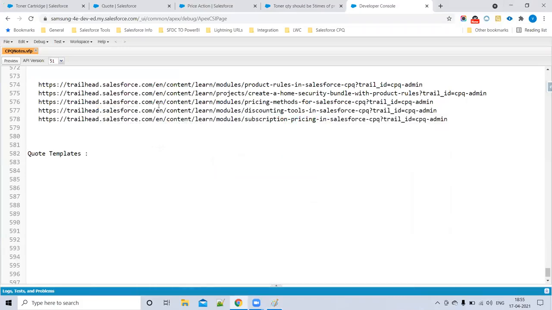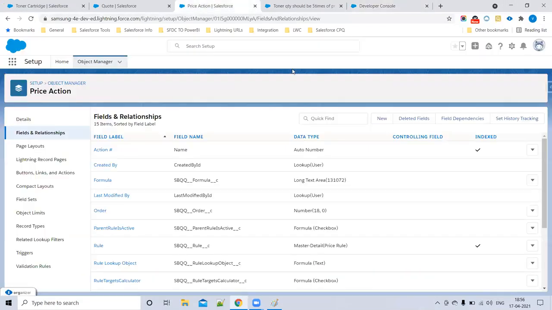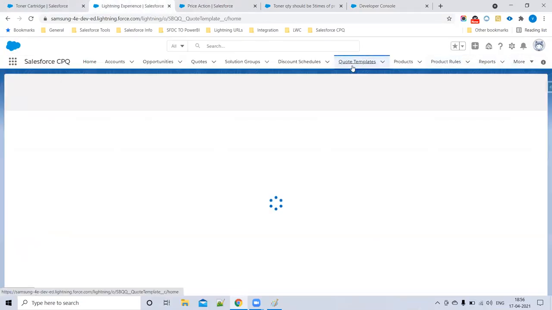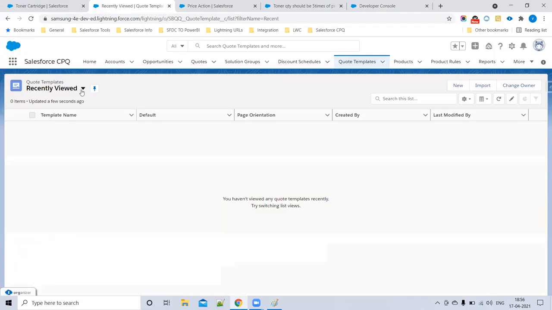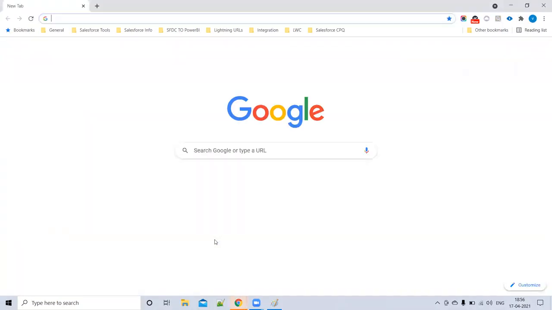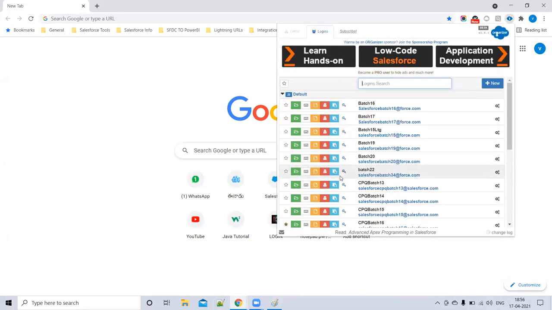Sir, to see this functionality of quote templates, I think here we don't have any predefined templates. Is there any predefined template in this org? No, sir, they won't be. Okay, we don't need anything. I'll use the CPQ Trailhead org, sir. I think everyone is using the CPQ Trailhead, right? Yes, sir.